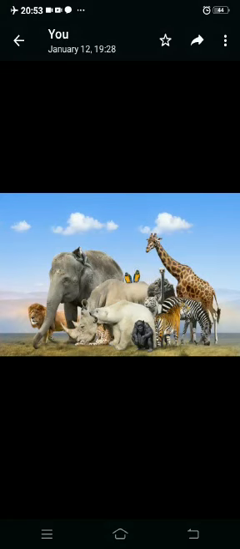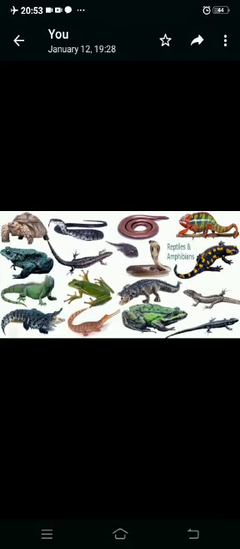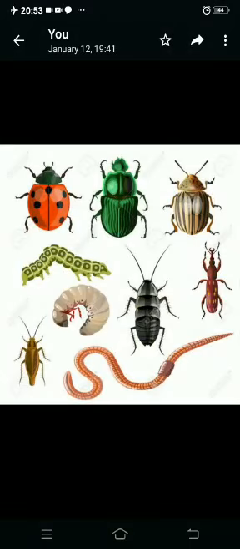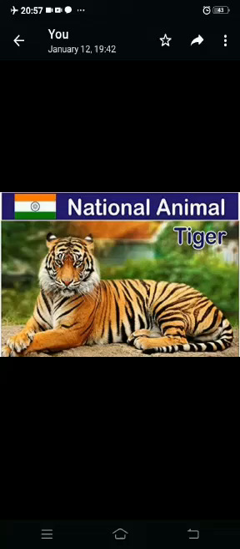Wildlife. Forests are home to a variety of wildlife. There are thousands of species of animals and a large variety of reptiles, amphibians, mammals, birds, insects, and worms which dwell in the forest. The tiger is our national animal. It is found in various parts of the country.